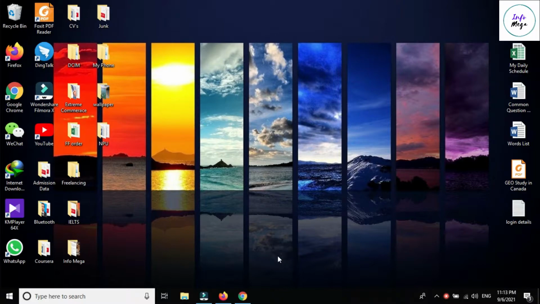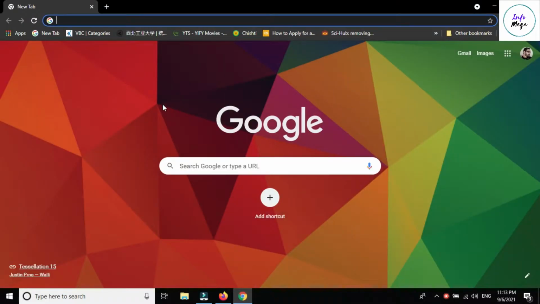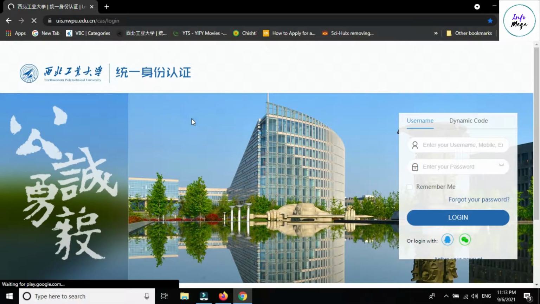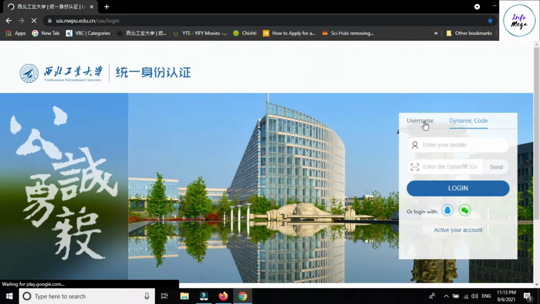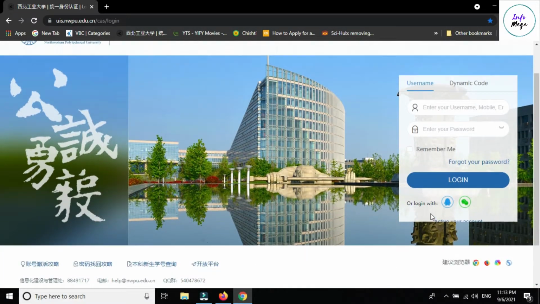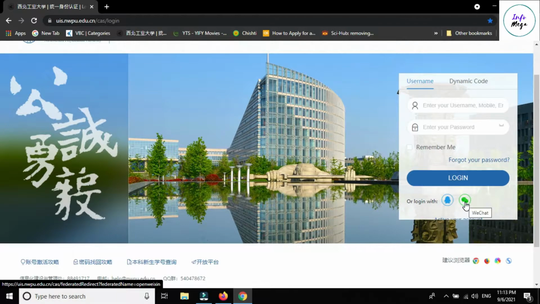So now we will check how to activate the account and how to log in to the account with different methods. This is the link you can find in the file which is provided by the NPU. Here you enter your username, mobile ID, email address and your password. You can also log in using your QQ and WeChat. And here is the activate your account option.